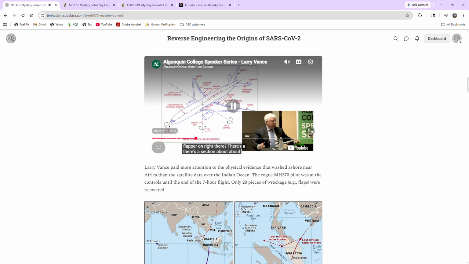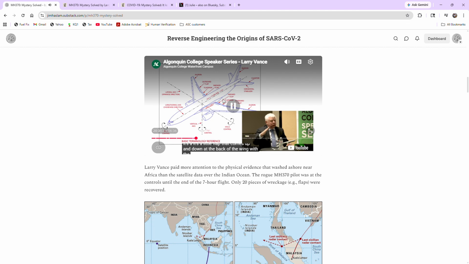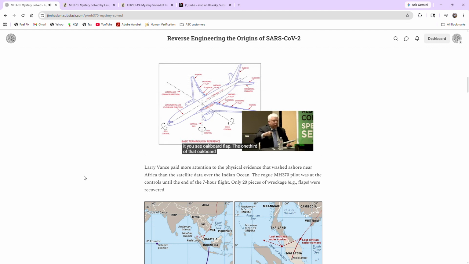There's a section about the width of these two tables together, and it's a little flap that comes up and down at the back of the wing with the rest of the flaps. And right next to it, you see the outboard flap. A third of that outboard flap, a section of that flap, also was dislodged during the ditching.